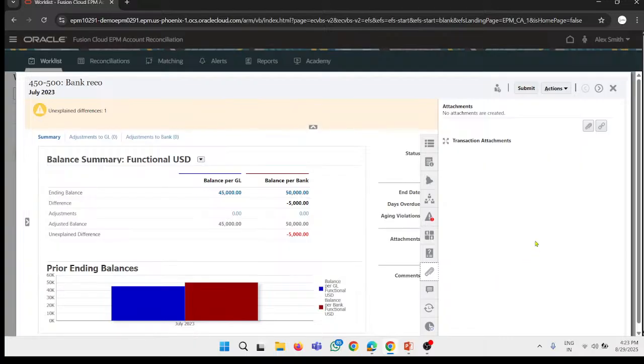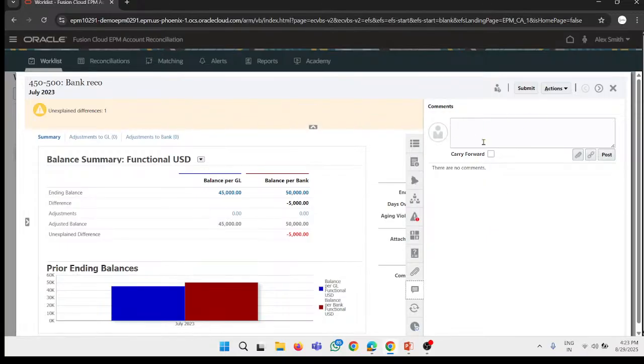Then we have attachment. You can attach a file from here, and for transaction attachment, we will see that in the adjustment to GL part. Then here we have comment. From this you can give a comment. If you want to keep this comment to this particular time period, you can uncheck carry forward, and if you want the reviewer to also see the comment, you can check this. We can also attach a file to the comment, and if you want to attach a link, we can attach it with this one. Then we post it.